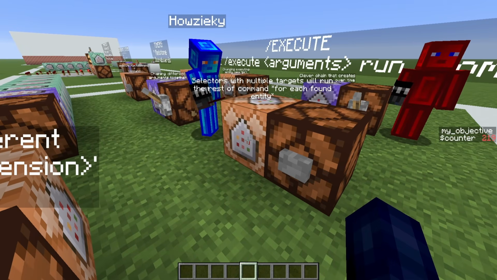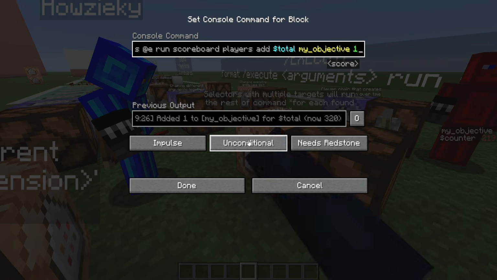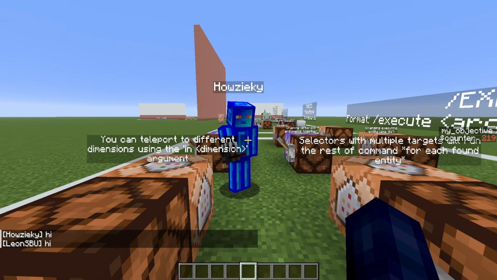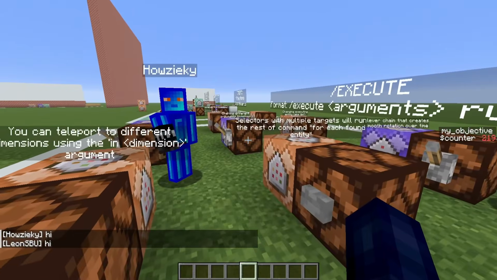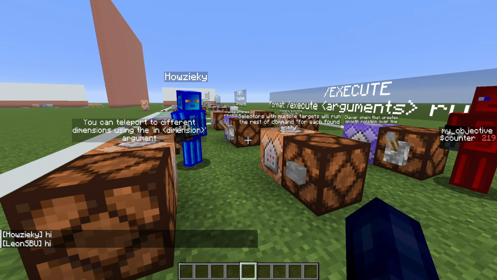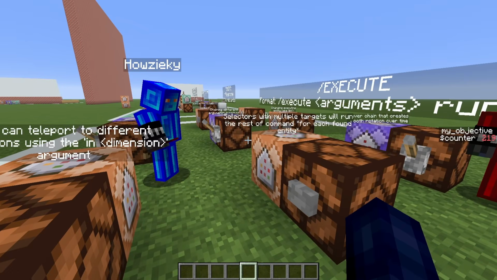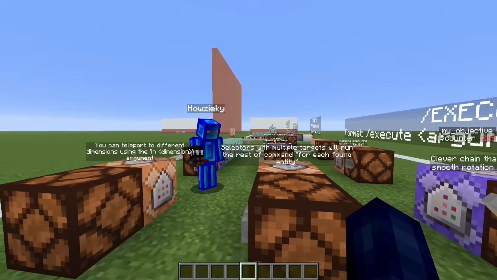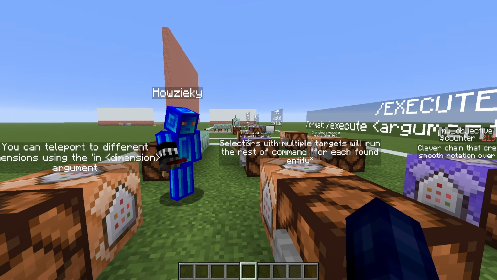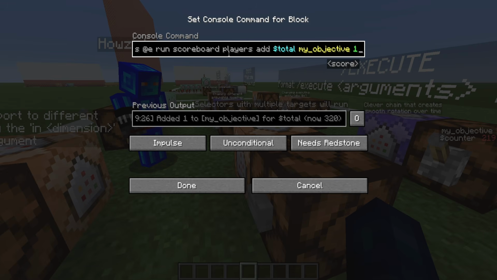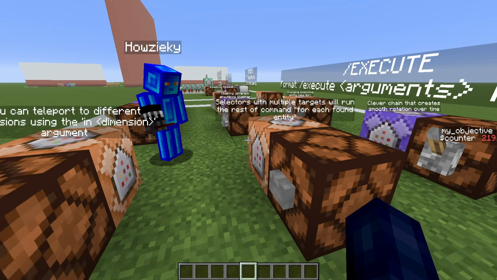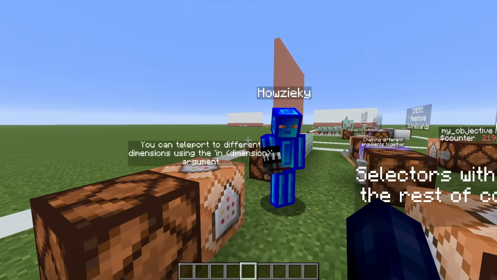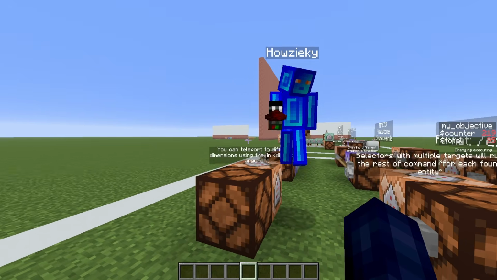Selectors with multiple targets will run the rest of the command for every entity found. So if I say execute as @a at @a, run say hi, it's going to run it twice because there's 2 of us. Right. @a is all players? Yeah. And this one in the command block is execute as @e at @e, which is all entities. Oh, and that's going to be a lot because you have a lot of text entities around here. Yep. And the command that it's going to run is scoreboard players add total my objective 1. So increase a counter for every entity. So you can see how many entities there are. A lot. There's a lot of entities in this world.